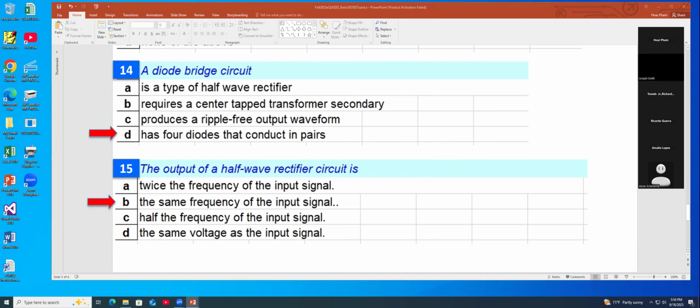Any question about the quiz? You don't have to upload. I just want to make sure you know the basic things about this part of the semiconductor.